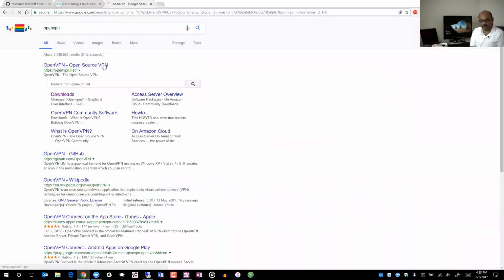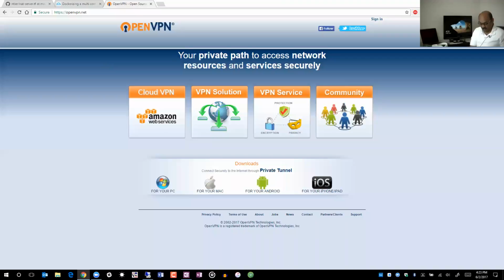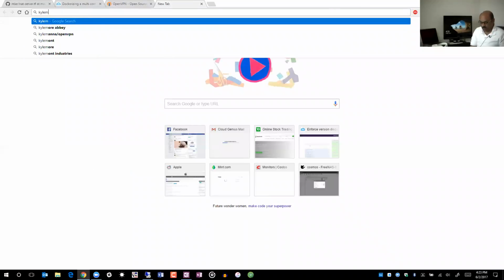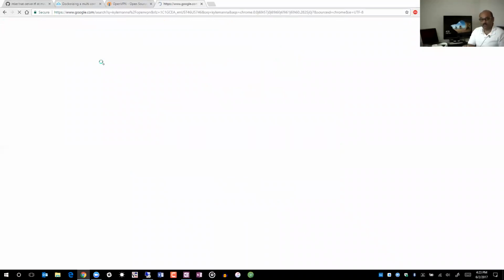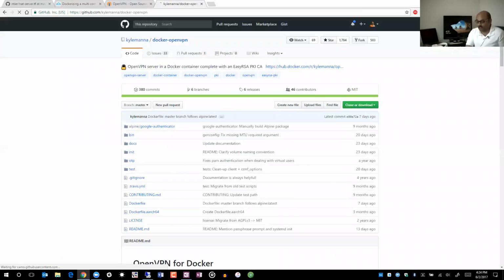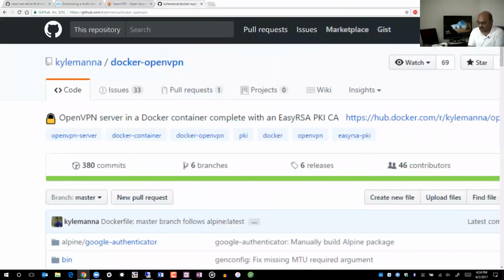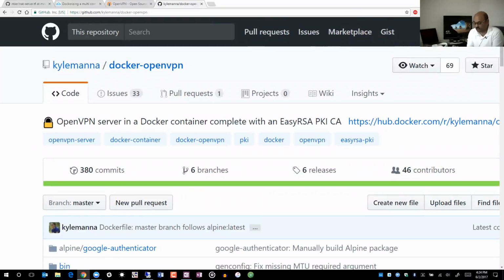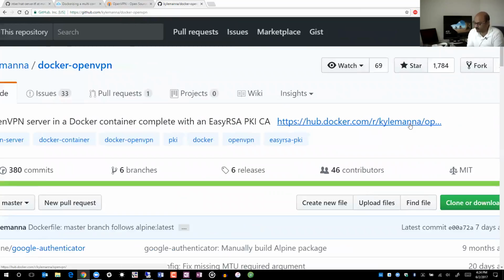These guys developed the software, and then people like Kyle prepared an open source image that uses the same software. So our work is basically done. What we did is we use this image, Kyle's OpenVPN image that is available in Docker Hub in this location. We just go and use it.